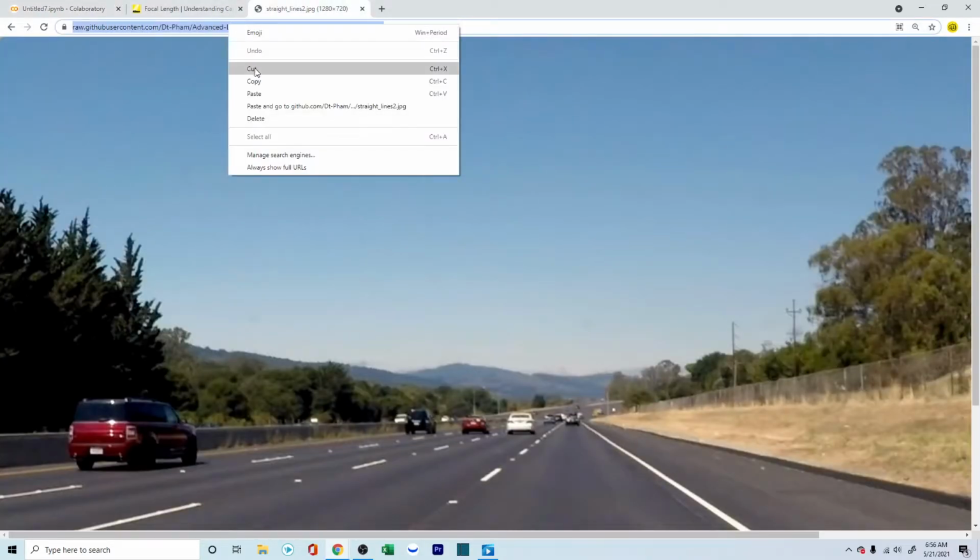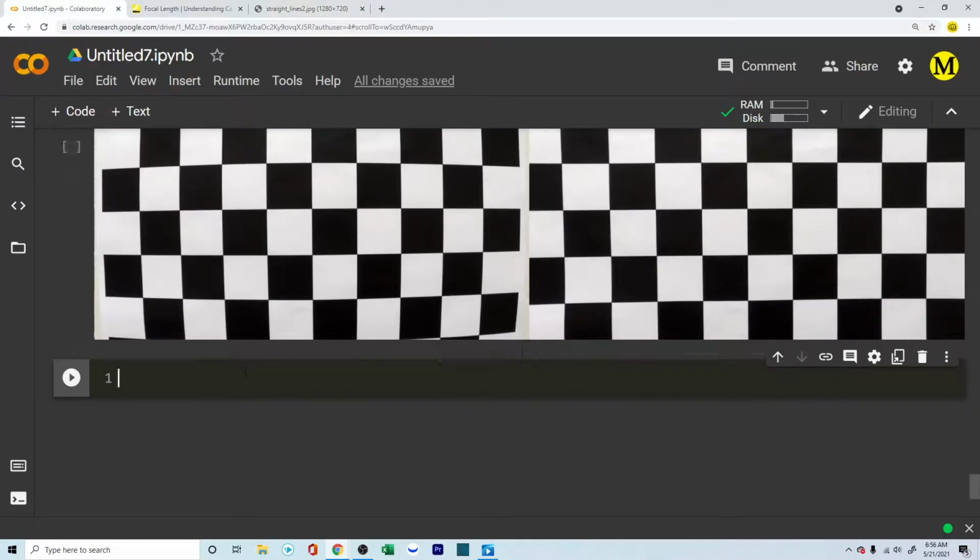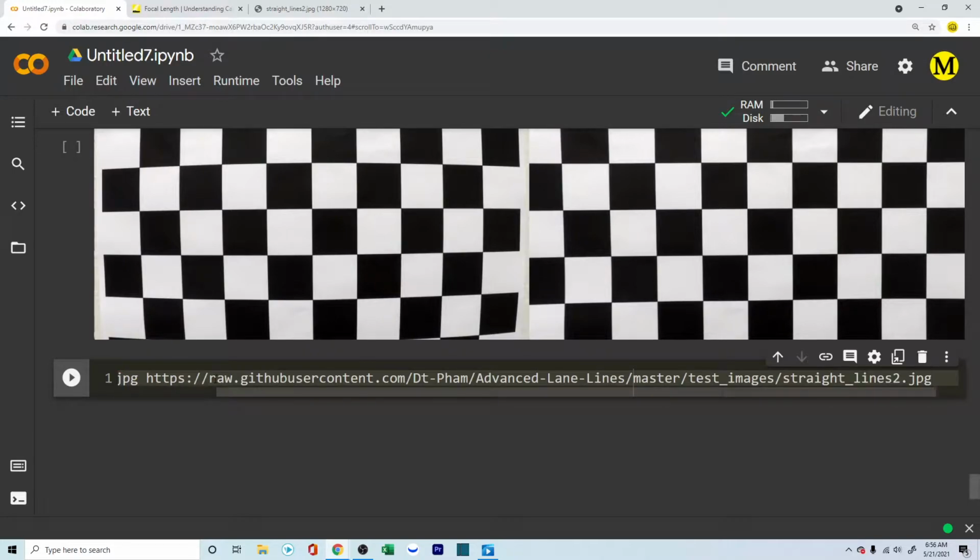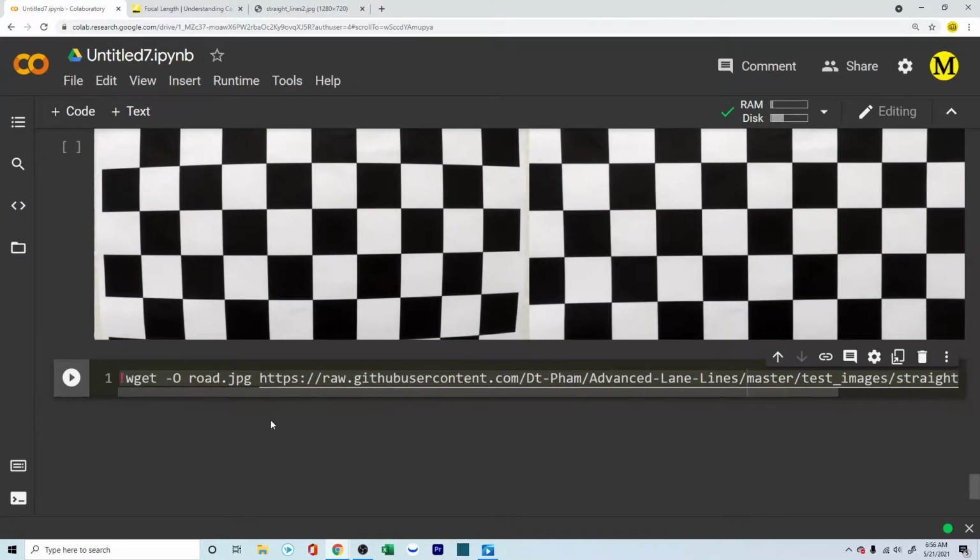I'm going to copy this here and come back, and we will use wget to download the image, and we will call this image road.jpg. We'll start it off with the command wget -O road.jpg and paste the link that we got from this particular link. This whole section will be in the description for you to download.